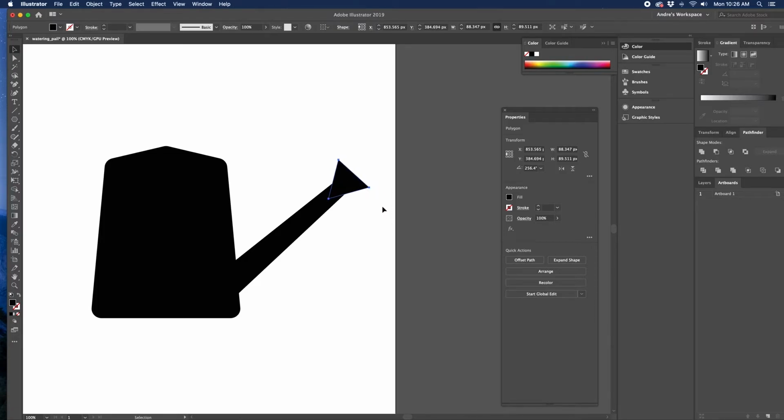And it looks like I do need to rotate it just a little bit, which I can press R on my keyboard. And that's looking quite a bit better. Once again, I'll go to my direct selection tool and I see the 3 circles and I'll click and drag to round that spout nozzle a little bit more.